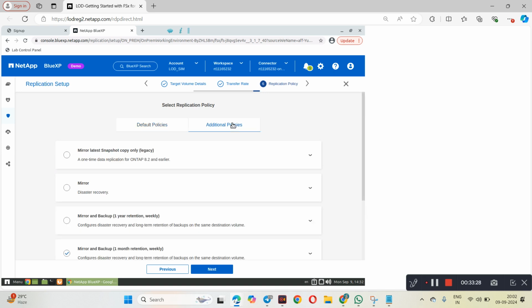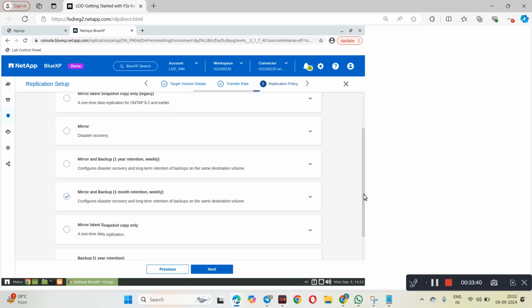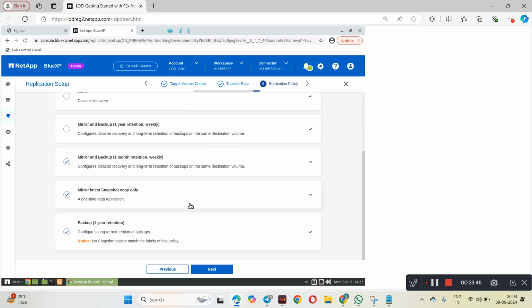Okay, if you want, these are the additional policies that are there. Mirror latest snapshot copy is not there now. So these are the things you are having: 1 month retention, mirror latest snapshot copy, one-time data replication, backup, 1 year retention. These are the things you can have.